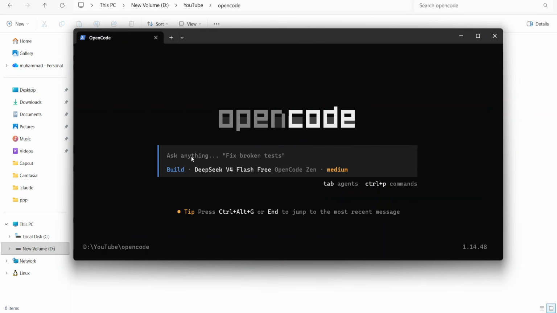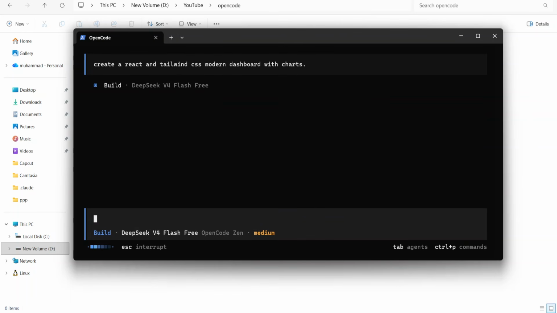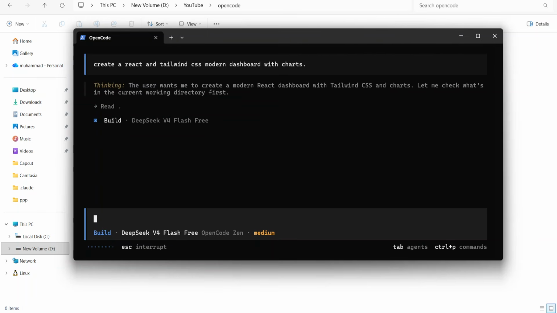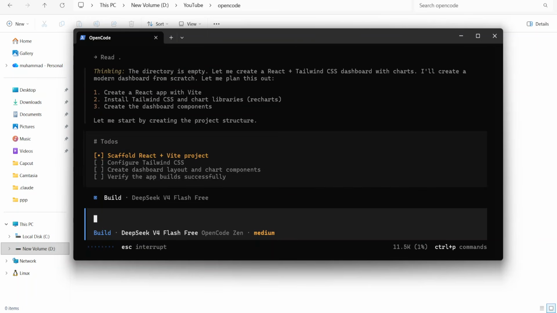After selecting this, now let's create a dashboard. Create a React and Tailwind CSS modern dashboard with charts. Simple like this. In a single line it will create a very good, stunning dashboard for us. Let's press enter and wait to see how it is building the dashboard for us. Just check the result of DeepSeek version 4 Flash.